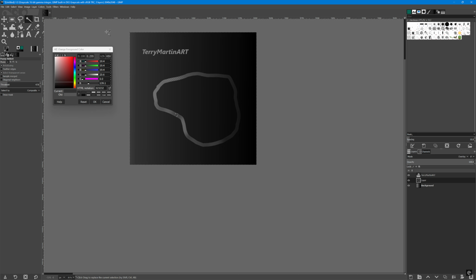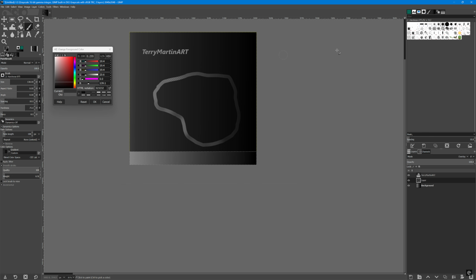I'm going to erase part of this to show you the gradient that's underneath it, how it does. And show you a couple of the paint brushes real quick, and then I'll show you how to import it in. And you'll be on your way to making your own.